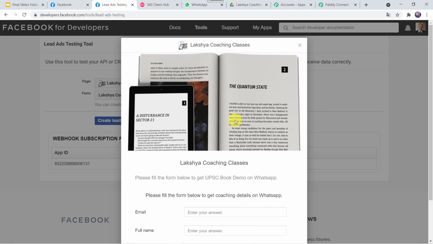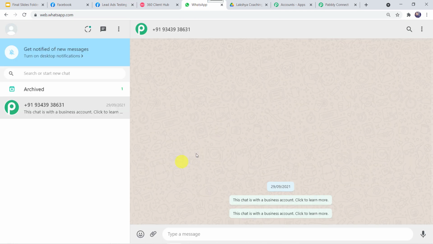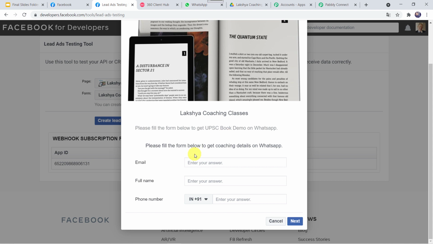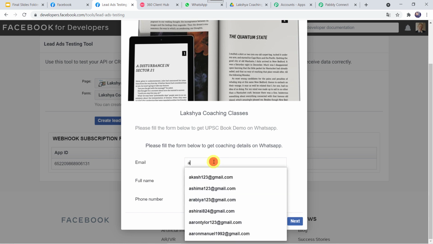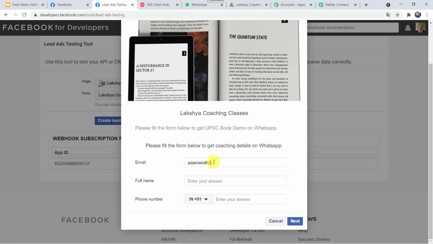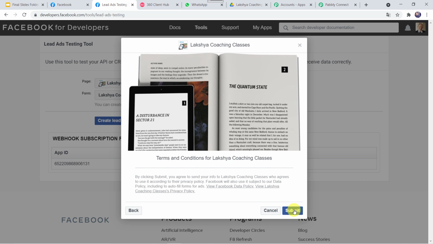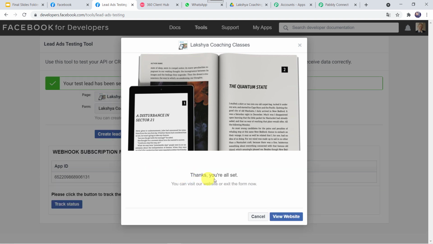So this is my Facebook lead ad form, Lakshya Coaching Classes form, and this is the WhatsApp account of a student. Now I want that whenever a student fills this form, a demo file, a demo ebook, should be automatically sent on the WhatsApp number of the student over here. So let us fill this form first. Let us give the email address as adamsmith25@gmail.com. Let's give the full name as Adam Smith, and let's give the mobile number over here, and let's click on next and submit. Here we can see, thanks, you're all set.